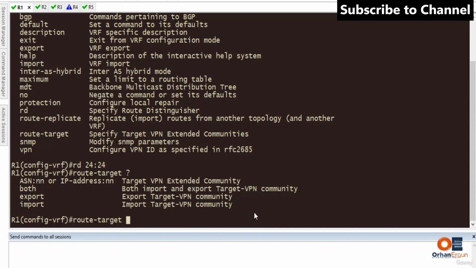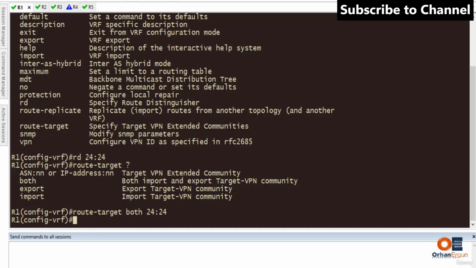So if I just type both, it is going to create two commands for me. Both is not a command, it's a macro, which means that if you type both, it is going to create an import and an export. So what I'm going to do is type both, and let's say 24:24 again for the sake of simplicity, because route target is a separate value and route distinguisher is a separate value, so they are not going to have any problem with each other if they are configured similarly.